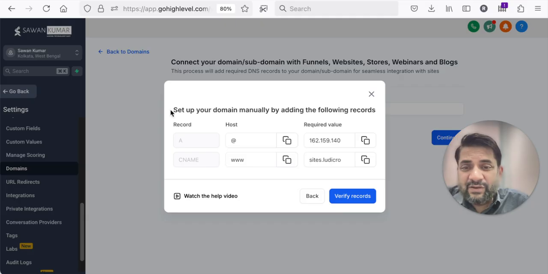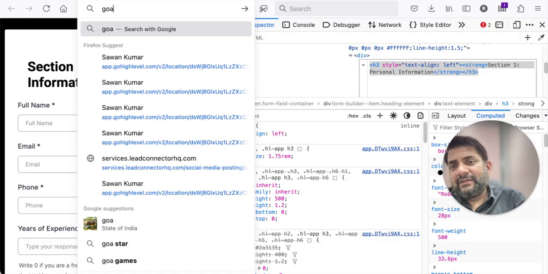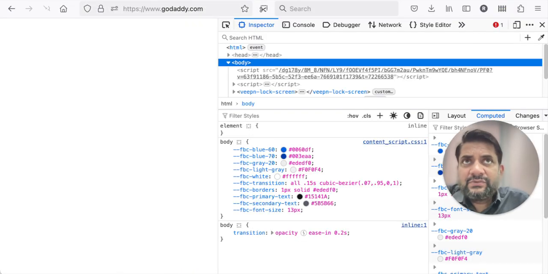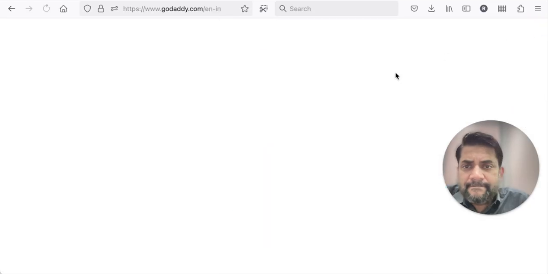So that is all that you need to do. Set up your domain manually by adding the following records. The A name should be this, the C name should be this. Now how do you do that? For that, let me jump to a GoDaddy account. I'm not sure if I have access to any. Let me check.